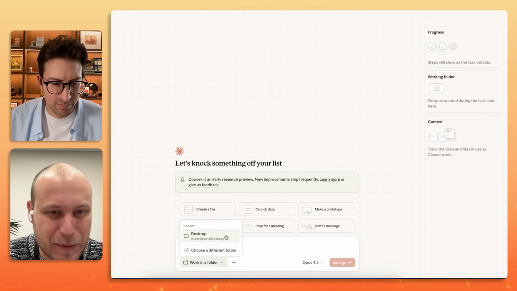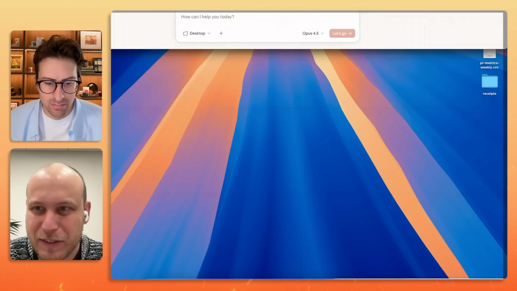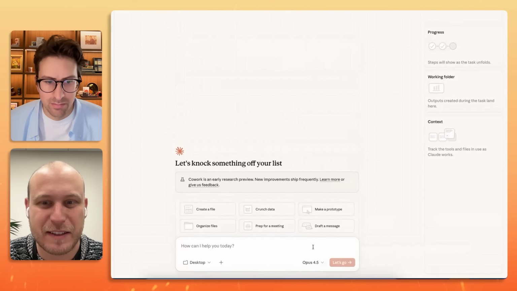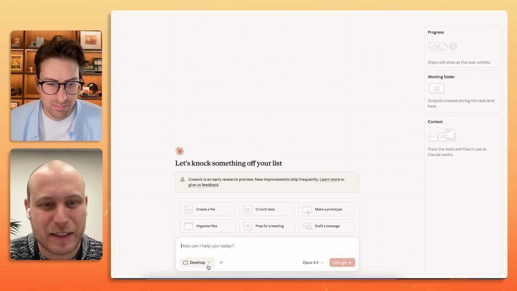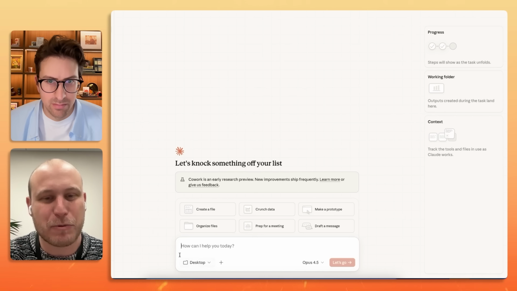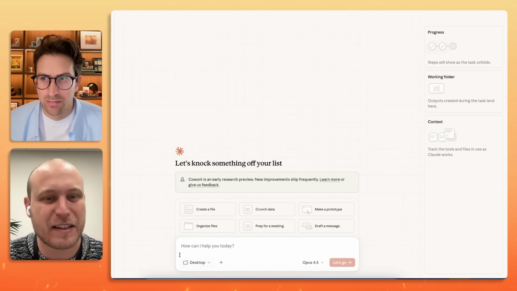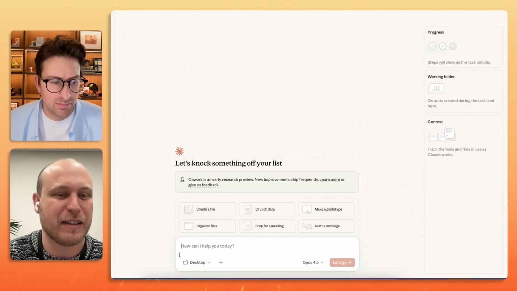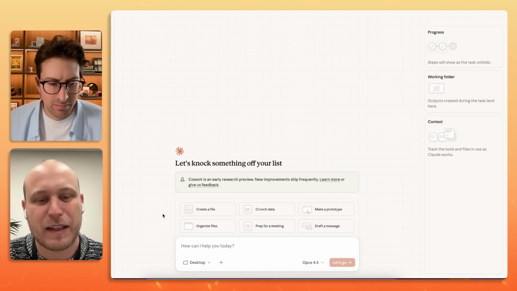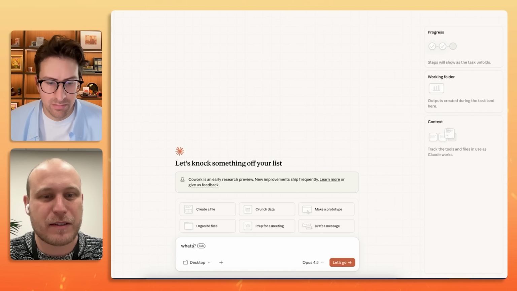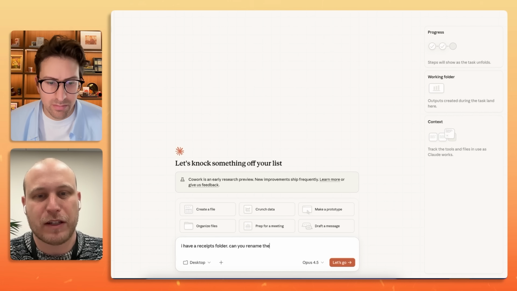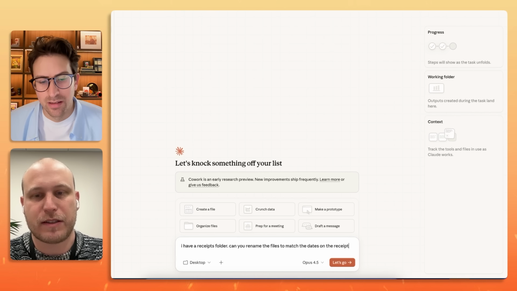And so what I'm going to do is, here on my desktop, I have this receipts folder. I have a few receipts in it. So I'm just going to give Cowork access to my desktop, and you have to pick which specific folders it can see. By default, it can't see anything. So you have to opt in to let it access specific folders. And so I'm going to say, I have a receipts folder. Can you rename the files to match the dates on the receipts?